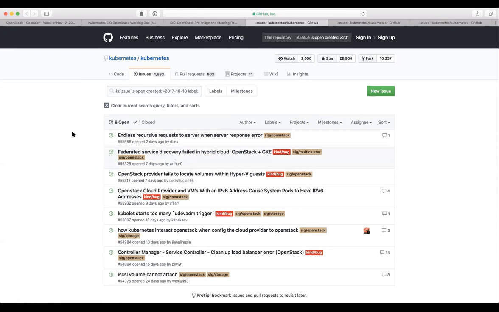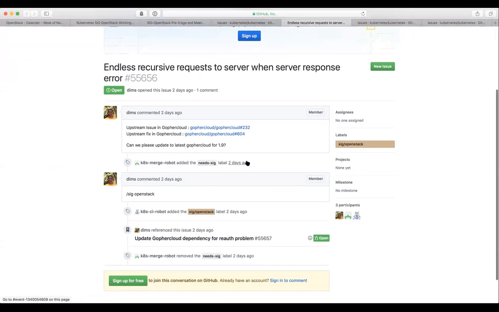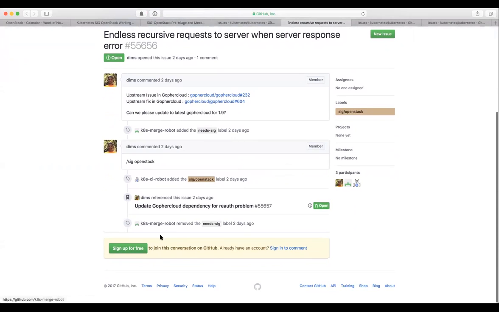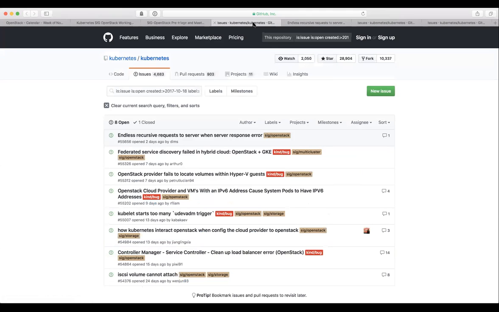So it looks like there are a few new issues that have been created. There's an endless recursive request to server when there's a server response error. This seems like a fairly major issue that we should be looking into. It's an upstream issue in Gophercloud, and so Dims is looking at updating the Gophercloud dependency for the reauth problem. So if you have an opportunity to go take a look at that, I think that would be helpful.